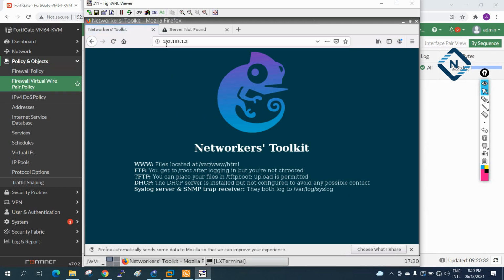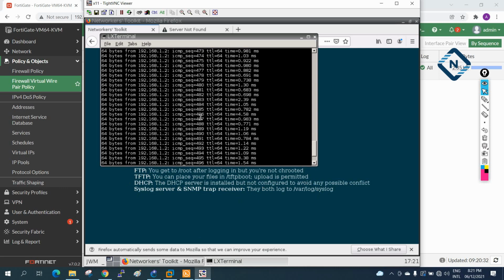When I type this IP address, 192.168.1.2, it is working. It is a web server. This toolbox behaves as a web server, FTP server, TFTP server, DHCP server, syslog server, SNMP server. And if you want to check, you can check ping is working.